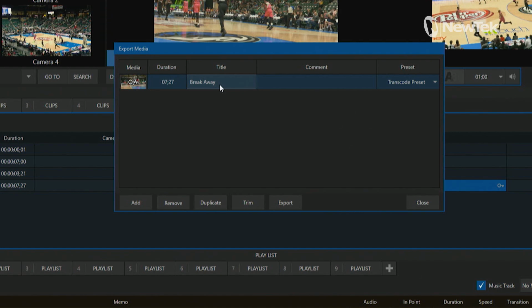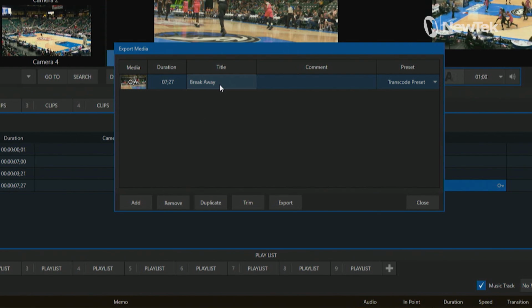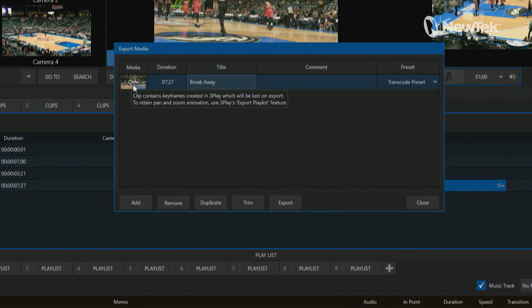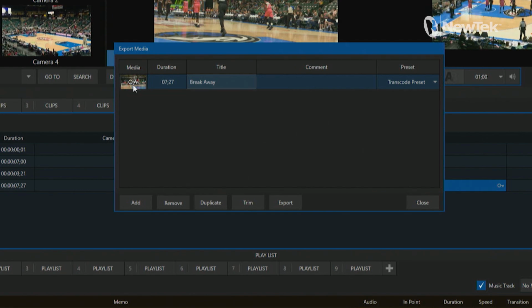Okay. Now, before I go any further, I wanted to mention here that particular clip had keyframe actions in it. And if you see over here on the left side, it has a little keyframe icon, but if I hover over it, it says this clip contains keyframes created by the 3-play, which will be lost whenever we export those. So keep that in mind. So right now, if I render this out, it's just going to play that clip back without any keyframe tracking and zoom, etc. on there. So just keep that in mind whenever you're doing these.